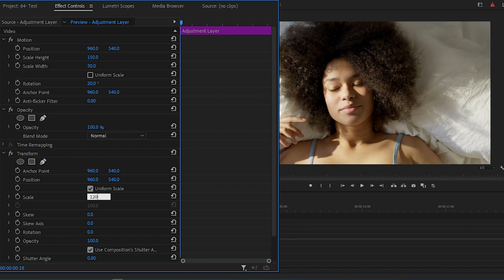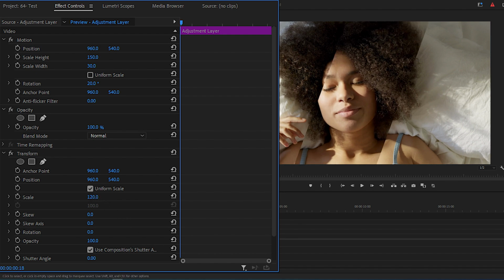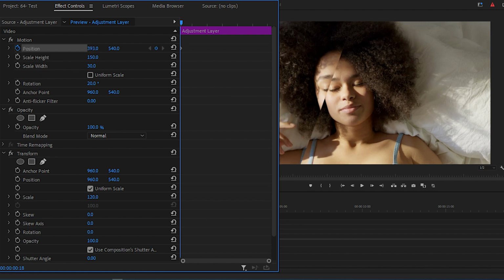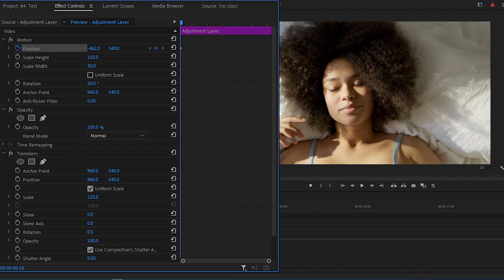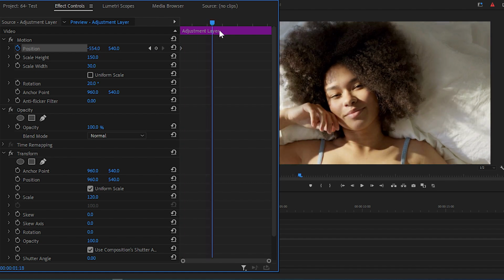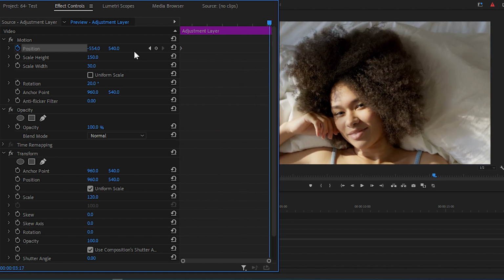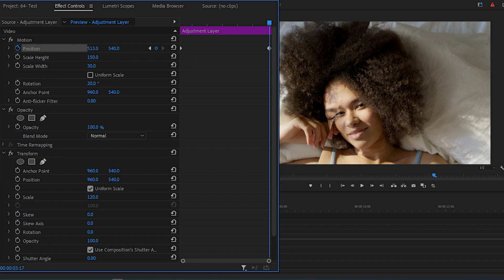Now to animate the glass bar, move the time indicator to the beginning of the clip. Click the stopwatch icon beside the position and decrease the X value until the glass bar just disappears. Then move the time indicator to the end of the adjustment layer and increase the value until the glass bar goes all the way to the right of our screen and then disappears again.